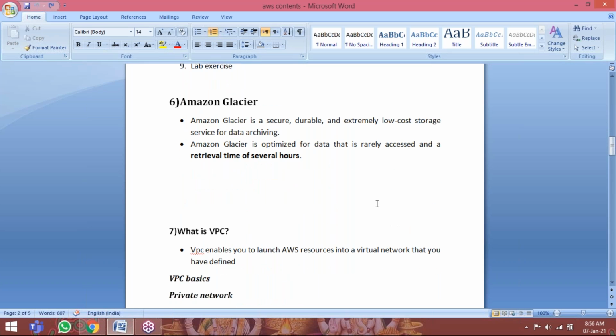Next, Amazon Glacier. This is also a type of storage. Amazon Glacier is a secure, durable, and extremely low cost storage service for data archiving. Archiving means like backup. Amazon Glacier is optimized for data that is rarely accessed and has a retrieval time of several hours. For example, I have one database server, maybe I have one web server.